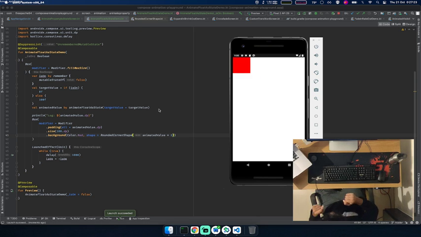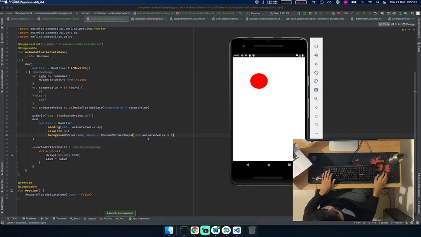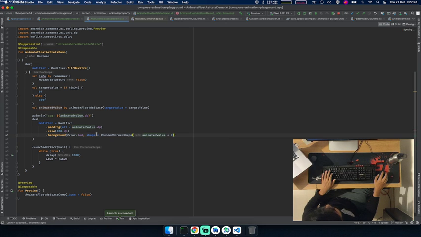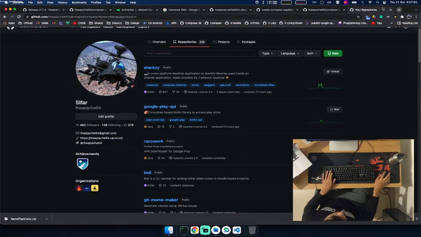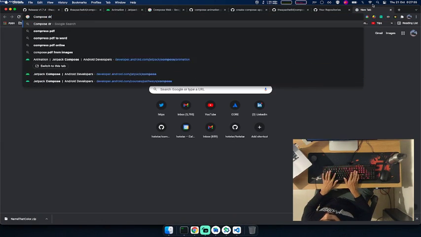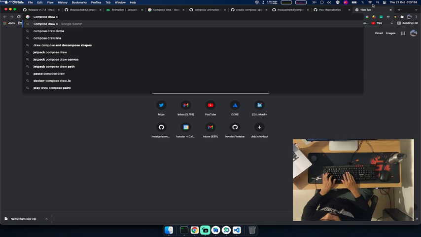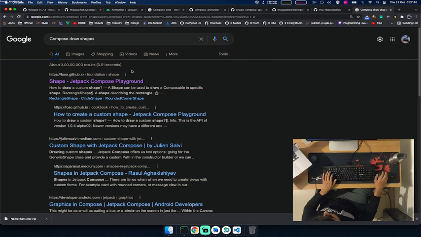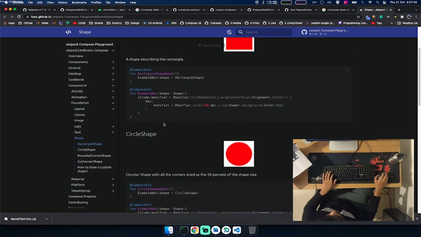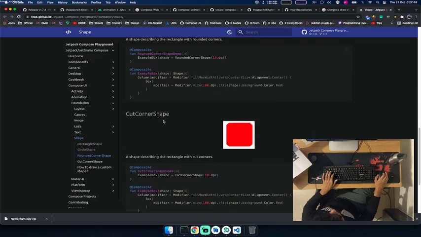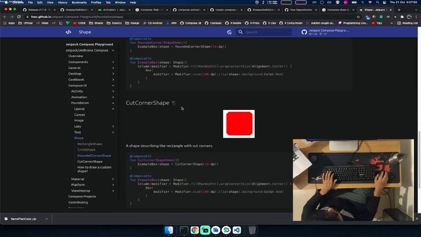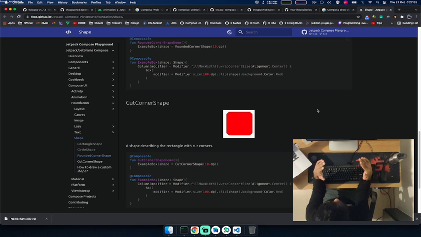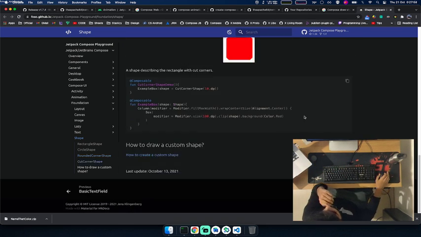Is that what you wanted? I mean, I know you wanted a triangle. I think for that I need to create some custom shape. I don't know. Let's see. Compose, draw, shapes. Shape. Okay. We have circle shape. We have rectangle shape. Rounded corner shape. Cut corner shape. That will cut the corner. And if I cut the corner, no, it won't work for the triangle.